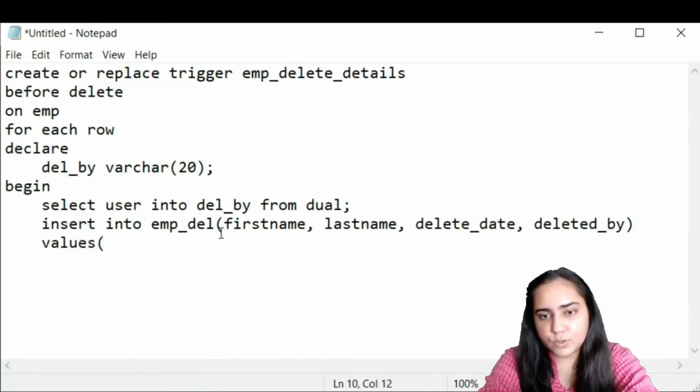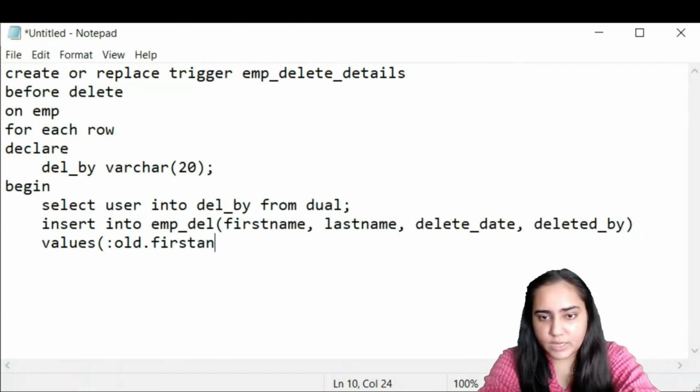So first name should come from the actual table. Whatever data got deleted, that person's first name and last name should come. For that purpose, you need to write down :old.first_name. You need to make a colon here and then old dot first name. So this will store the data that got deleted. And also :old.last_name, because this too we require from the deleted data.